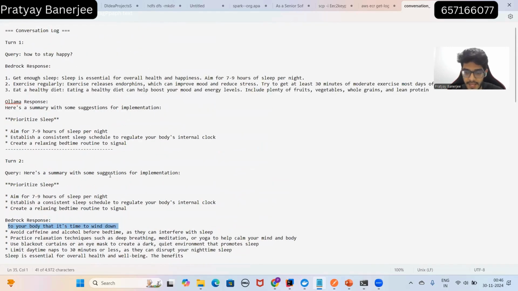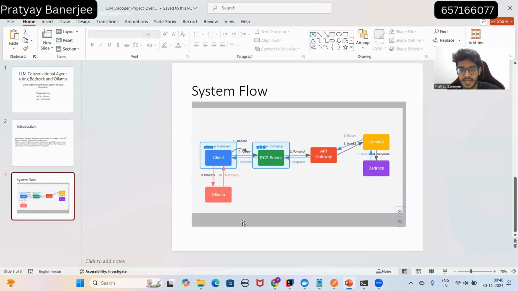So I'll just go through the diagram once again, the entire flow. The client is just taking the query from the user on the command line. Then it is sending it to the LLM server hosted on EC2, which then makes a pseudo gRPC call, sending the data through protobufs through API Gateway. API Gateway is then invoking Lambda. Lambda is then calling Bedrock. And then Bedrock is sending the response to Lambda, and then this response is coming back to the client.